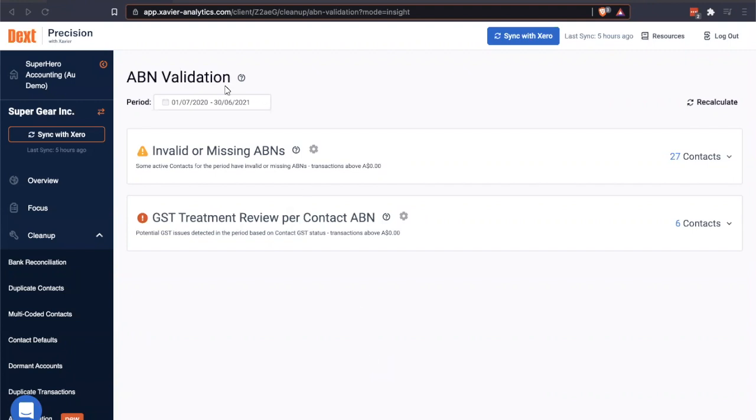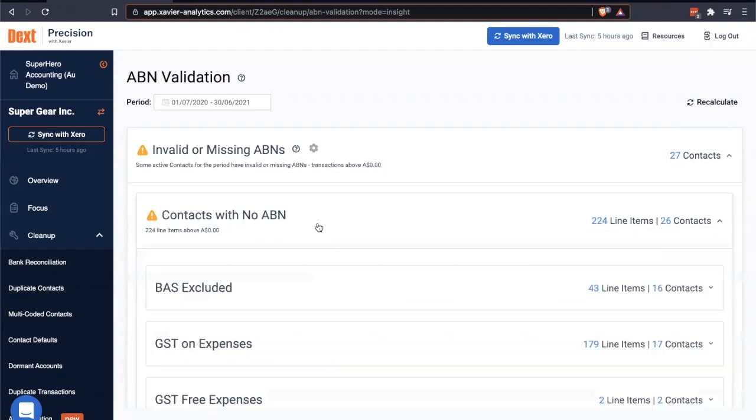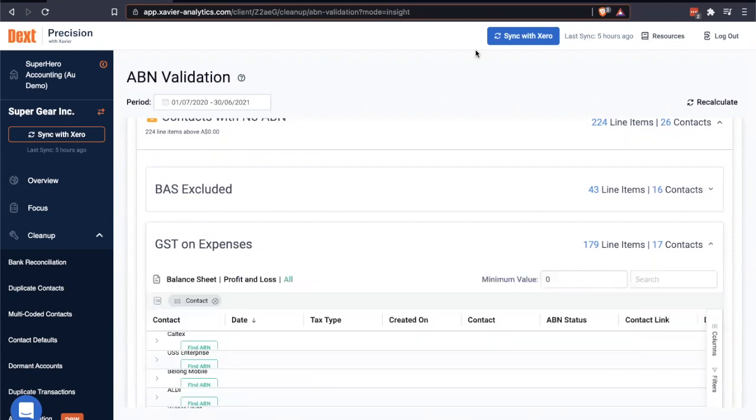First thing that we're going to look for is obviously setting the period. So if I wanted to scan through the last financial year, for example, I wanted to see basically which of my contacts I've used in that period that have an invalid or missing ABN number. So I can expand this out and first off look for my contacts with no ABN number listed in the contact card in Xero. In this section, I've then got it broken out by the different tax codes that are used. So for the purpose of today's example, I just want to review all of the contacts that I've coded as GST on expenses.